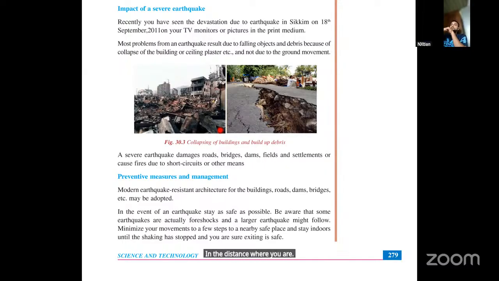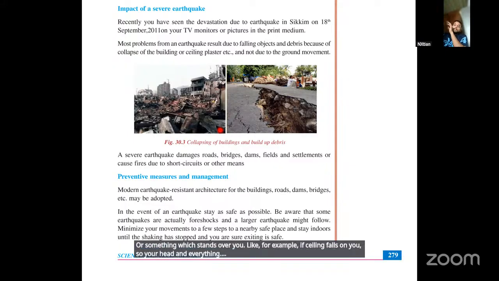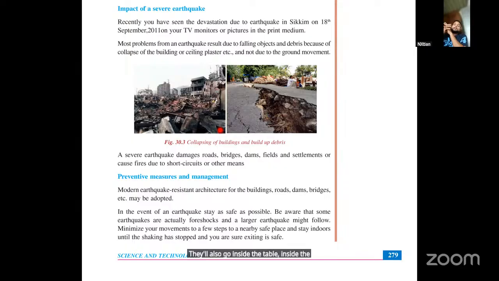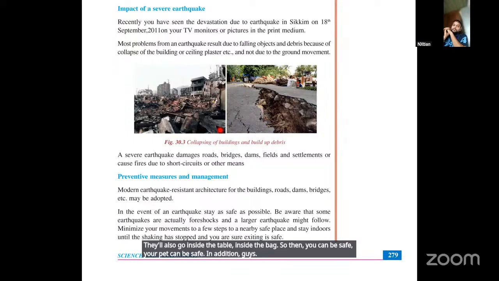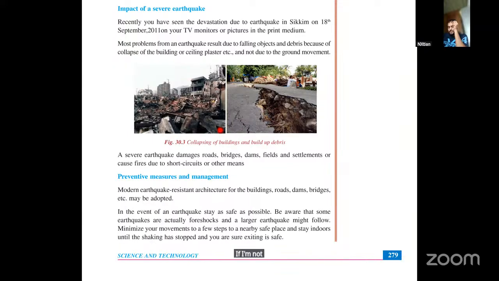Don't remain inside the building because the building can fall. And if you're inside the building, then go near a table or something which can cover you. For example, if the ceiling falls on you, your head and everything is covered. So go under the table or the bed so that your head can be safe. Understood, guys? Yes or no? These are some preventive measures that you will learn.